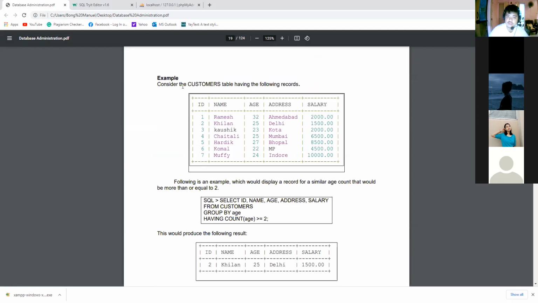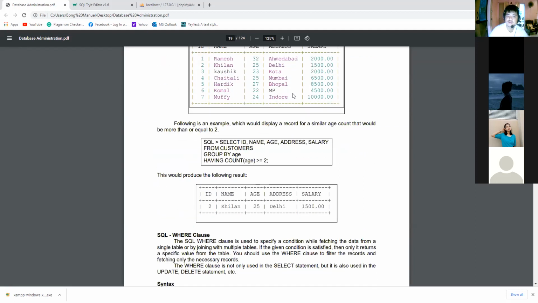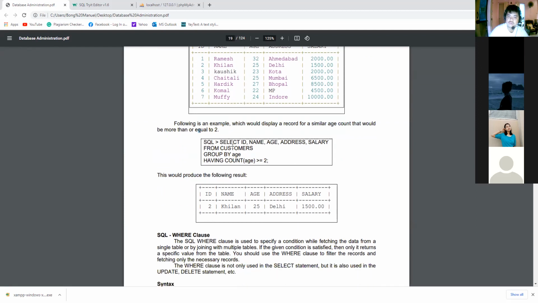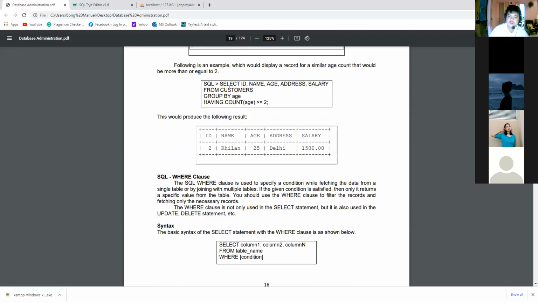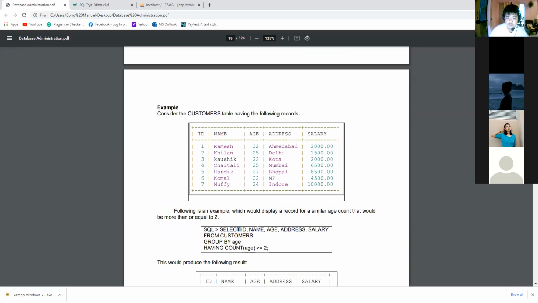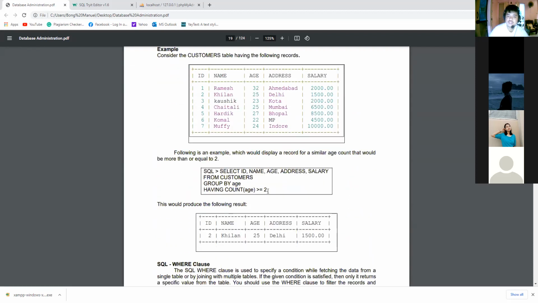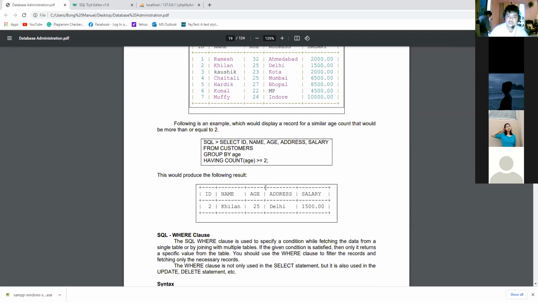Now, for an example, consider the CUSTOMERS table having the following records. The following is an example which would display a record for a similar age count that would be greater than or equal to 2. You have SELECT ID, name, age, address, salary. Actually, you can use an asterisk for this one. FROM CUSTOMERS GROUP BY age HAVING COUNT(age) greater than or equal to 2. This produced the following result.